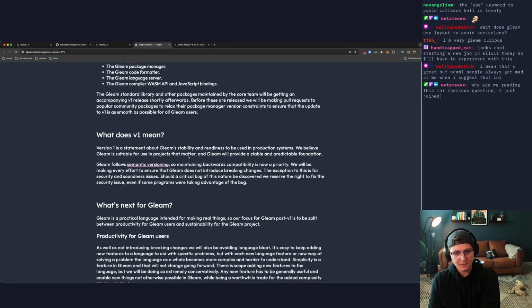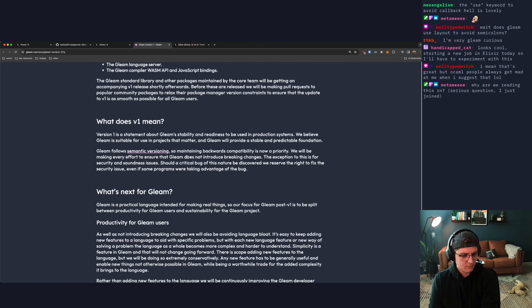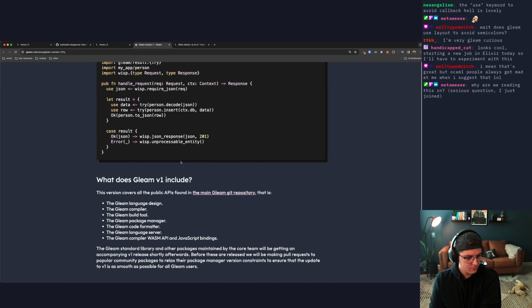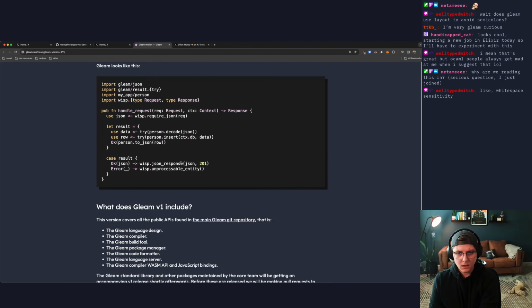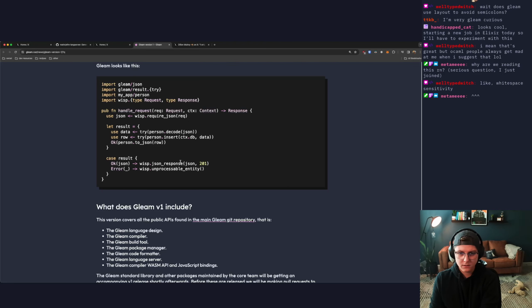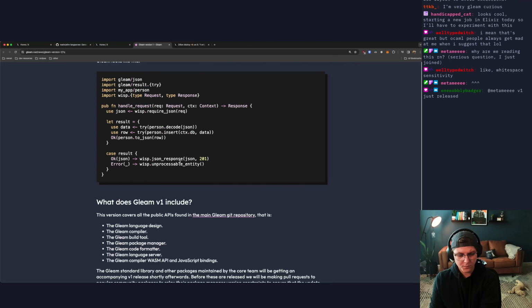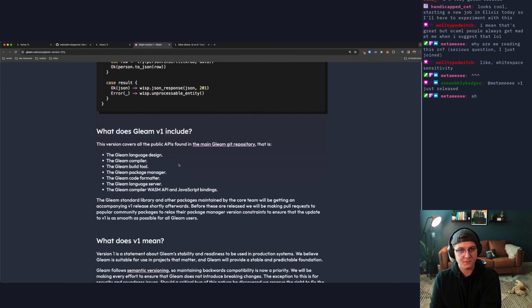What does v1 mean? I don't know what that means, Alice. Wait, does Gleam use layout to avoid semicolons? I don't fully know what that means. I'm not sure. It might, because the formatter is really strict. Yeah, v1 just released this morning.